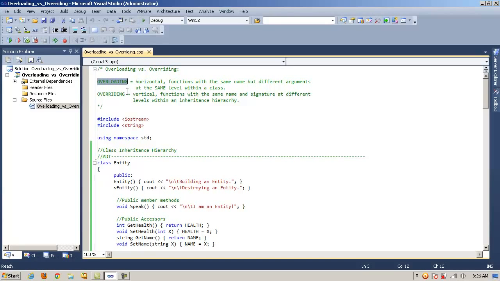But you do have functions with the same name that take different arguments. Now overriding, on the other hand, is vertical, and as such it does involve the inheritance hierarchy. That's where you have methods with the same name, but one is in the base class and the others are in the subclasses within that inheritance hierarchy. So the base class might have a function called, we'll use the example, speak, and then its subclasses might have a function called speak, but it's vertical and they each implement their own special method of speak based on where they are in the inheritance hierarchy.